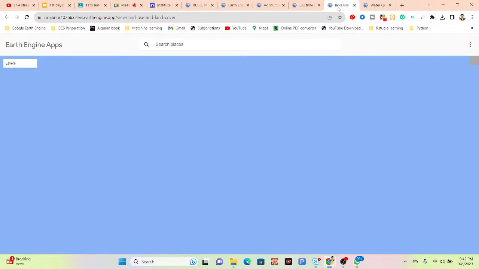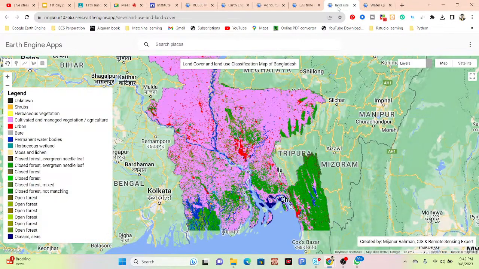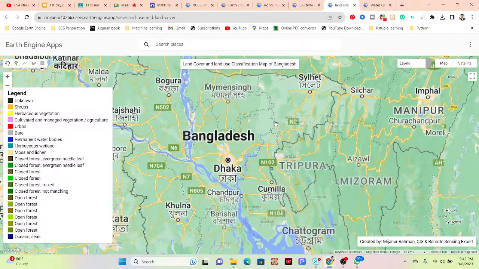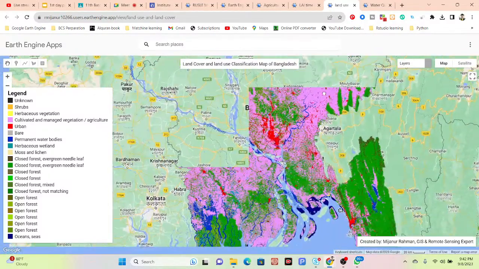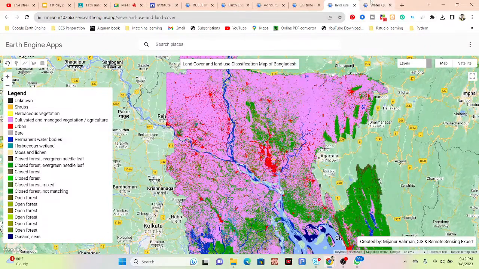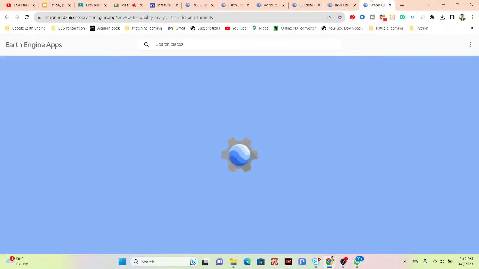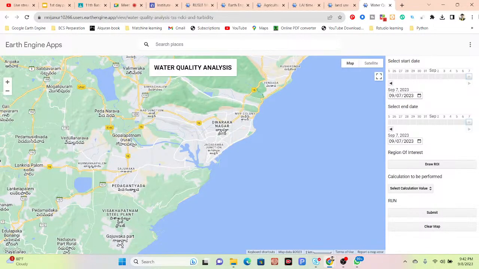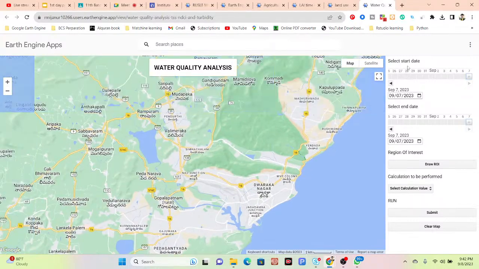Also you can see the land use land cover classification map, only for visualization, for the whole country boundary of Bangladesh, as well as another application, the water quality web application. In this web application we simply set our specific time period with a date slider. Also we can draw it. So I simply show you that.